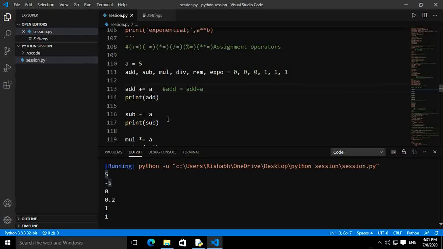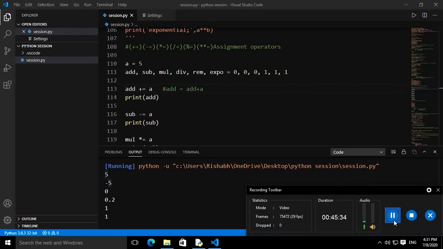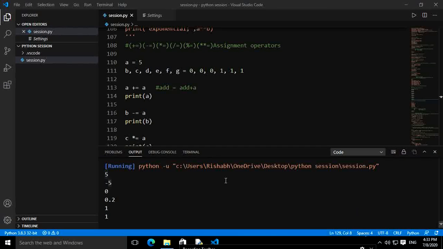Subtraction is equal to sub. Wait a minute. So I have changed the variable name as it was difficult to show you guys. Okay, so now we have the value of a is 5, the value of b is 0, the value of c is 0, the value of d is 0, and the value of e is 1, f is 1, and g is 1. Okay, so let me run this program again for you all.